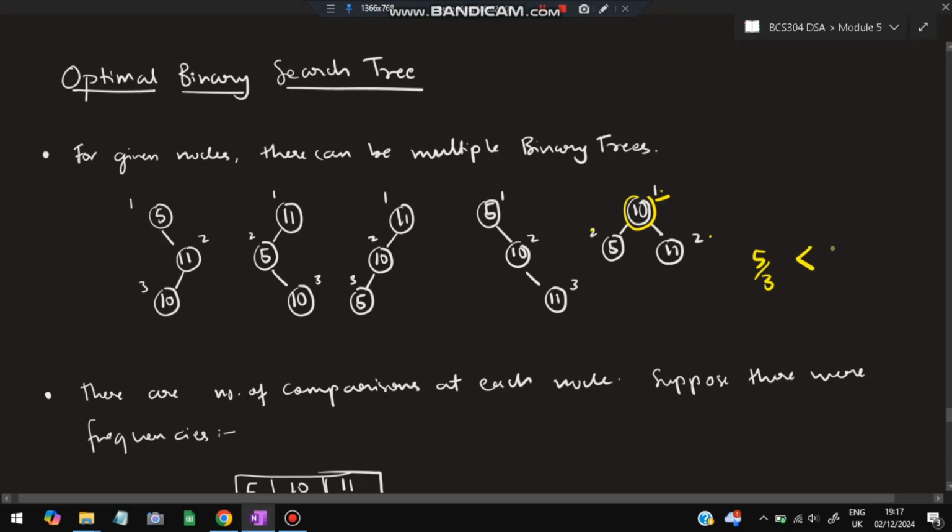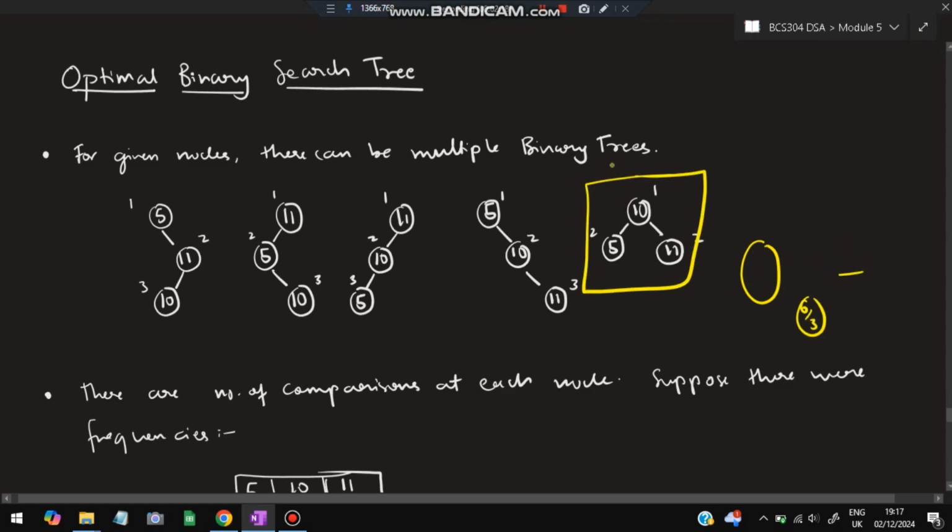5 by 3 is less than 2, while 6 by 3 is 2. So 5 by 3 will be less than 2. So this is the most optimal one, right? This is the most optimal binary tree. Like that, we have to calculate for larger trees to find which is the most optimal one.